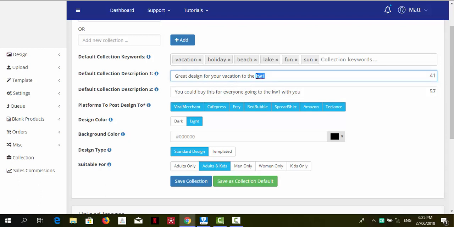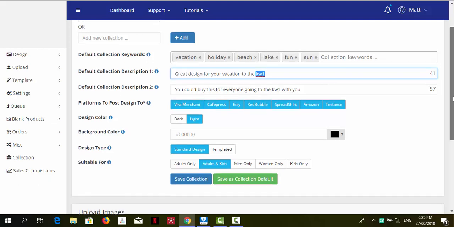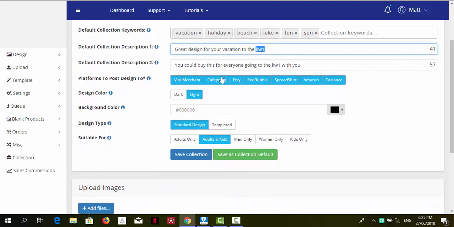A placeholder allows you to utilize design specific keywords and use them as variables for each design within the system. So it's a really handy way of having some level of customization for each design while having an overall format within the collection that makes it really fast and simple to get lots of designs up very quickly. So I'll show you further down exactly how that's going to work.